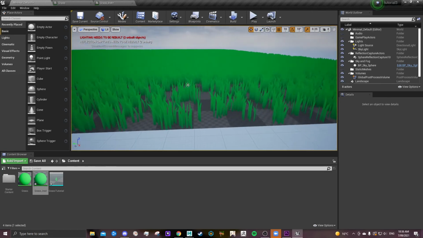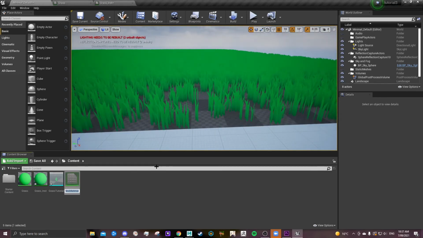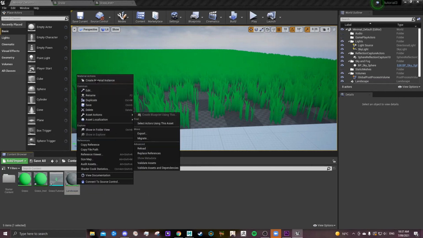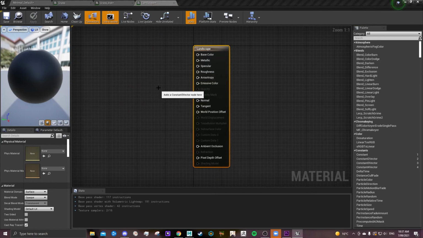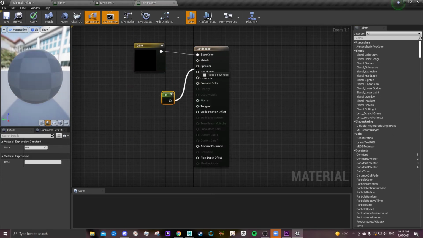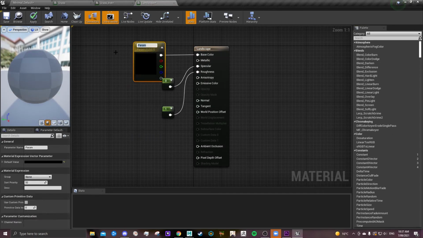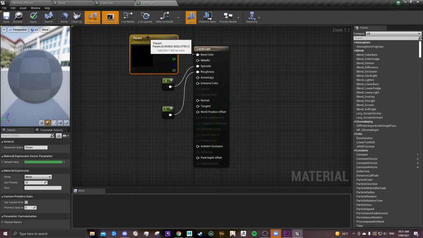Before we add wind, I'm going to add a color to the landscape. Create a new material, naming it landscape, then add a material instance. Open it up, following the same as the grass, add a color and 2 constants, making sure roughness is set to 1. Save it and apply the instance to the landscape.